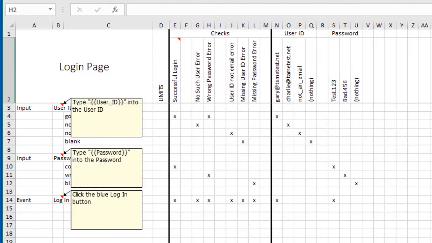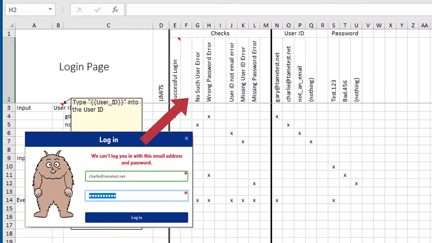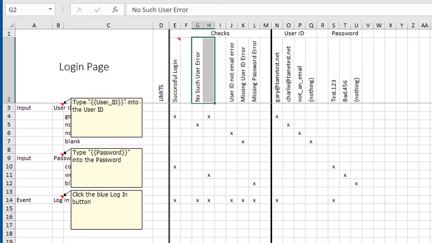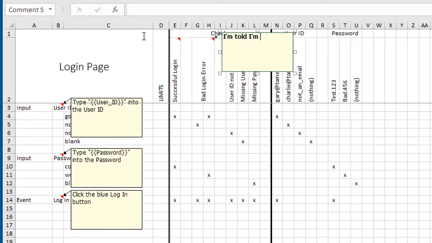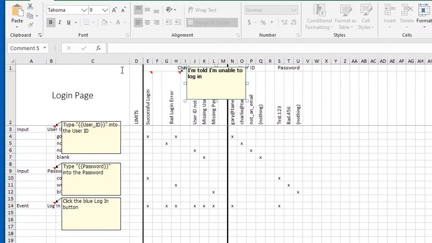Here's an interesting case. Because we don't want to give away who has an account with us, we want to show the same error message regardless of whether there's no user with a user ID or there is a user but the password is wrong. I'll combine the 2 column headers and then write a single comment for the combined columns.